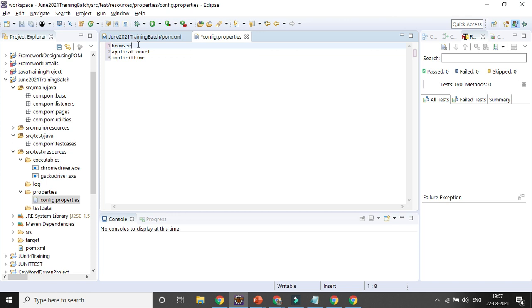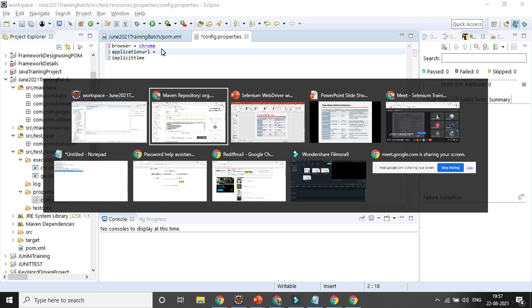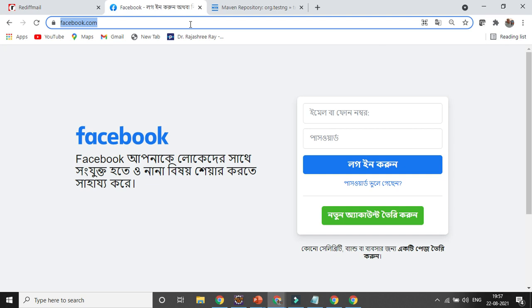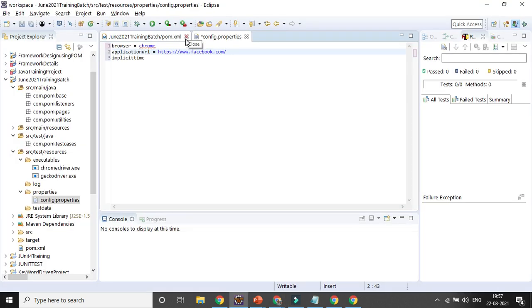Suppose I want to execute with the help of the Chrome browser. You only need to change it here if you want to do it with Internet Explorer or Firefox. Application URL: suppose I want to automate some application, Facebook, and I'll be creating test cases here, so I will give that URL. Implicit time: suppose I want to wait for 30 seconds, so you give it with an equal sign. That is your next step.